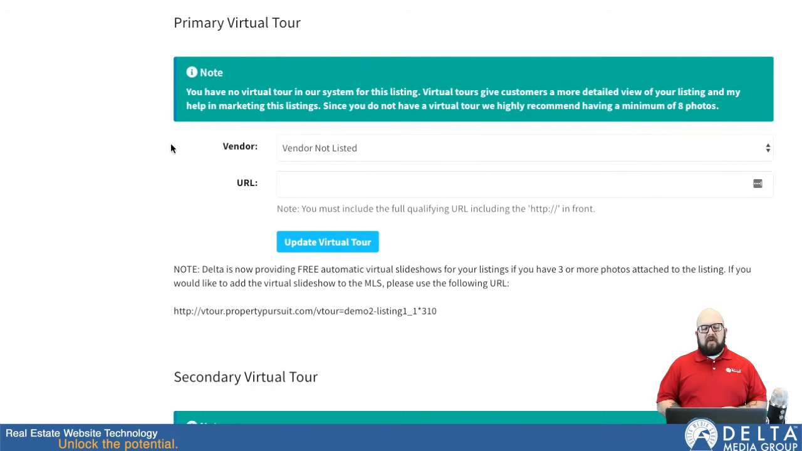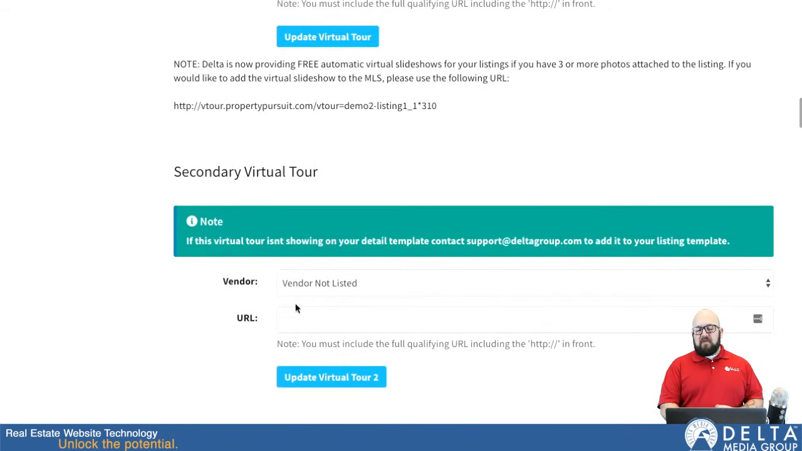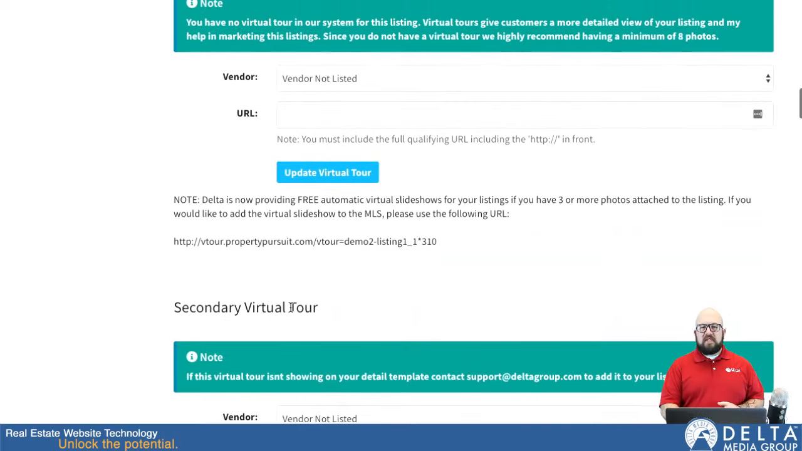Now next we have the primary virtual tour. There's also a secondary virtual tour, and those both work essentially the same way. If you have a URL entered into this field and you hit update virtual tour, it will add a view virtual tour link to your listing detail page, and when you click on it, that'll take you to wherever this URL is.